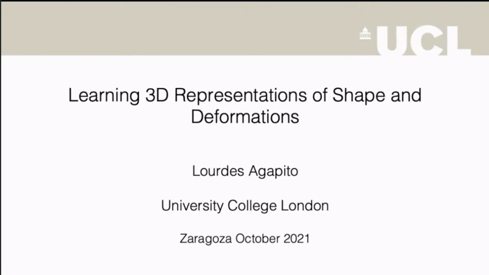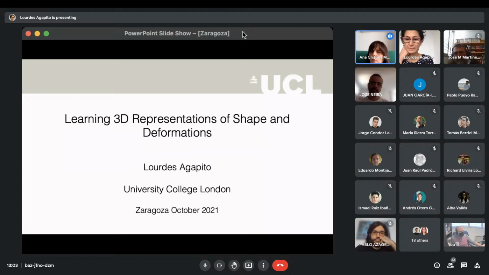Well, besides being a very good colleague and friend of many researchers in the lab, Lourdes has been working in the UK for a long time already, and she holds a position of professor of 3D vision, if I'm not wrong, at the Department of Computer Science in UCL, University College London. Her research, at least lately, has been focused on the inference of 3D information from single images and videos. So today she's going to talk, as you have seen from the title, about how to learn 3D representations of the world from both images and video.